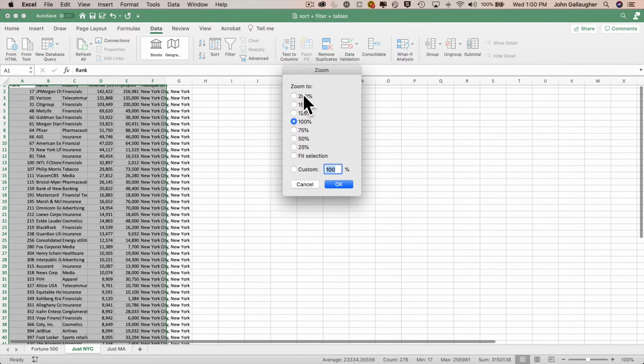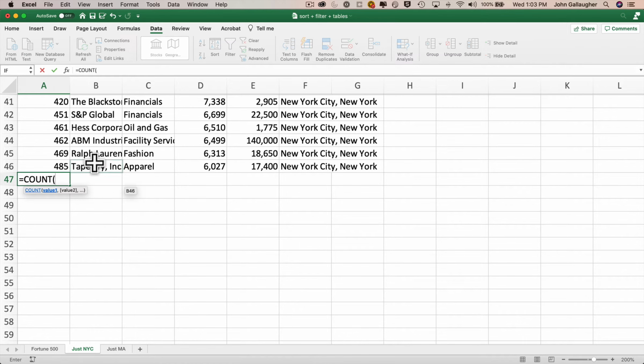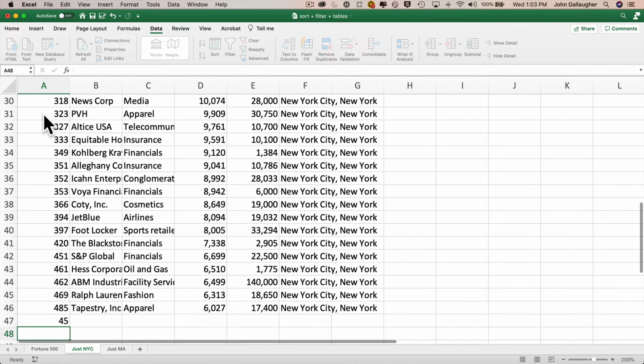I'll zoom this up at 200% so it's a little easier to see. And then down here in A47, let's do a quick count calculation so that we can find out how many rows we've got. That tells us we've got 45 rows. And in D47, let's sum up our revenues.